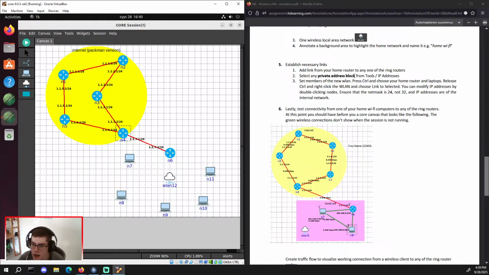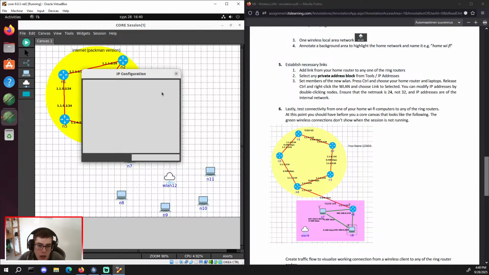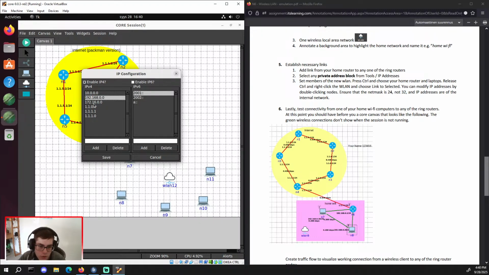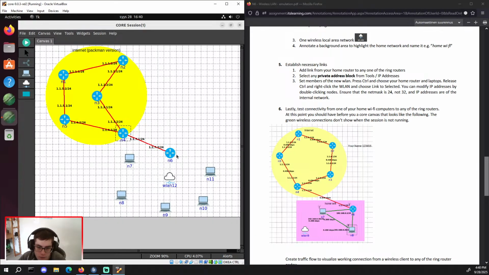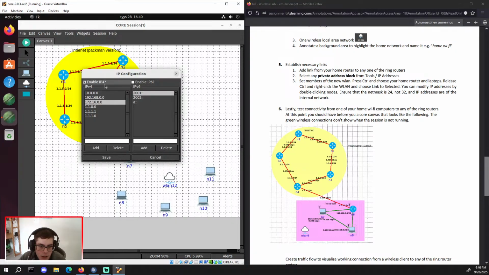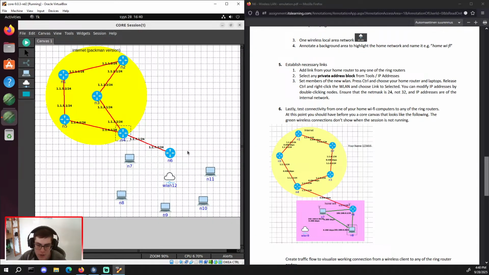Select any private address block from the IP addresses. Okay, so they want us to do IP addresses. You know what, just to mess with the teacher, we'll choose the 172.16 one. You could also do the 10. Those are also private. Is that true? This 10 one? Yeah. Oh, well, even worse. Let's do it.